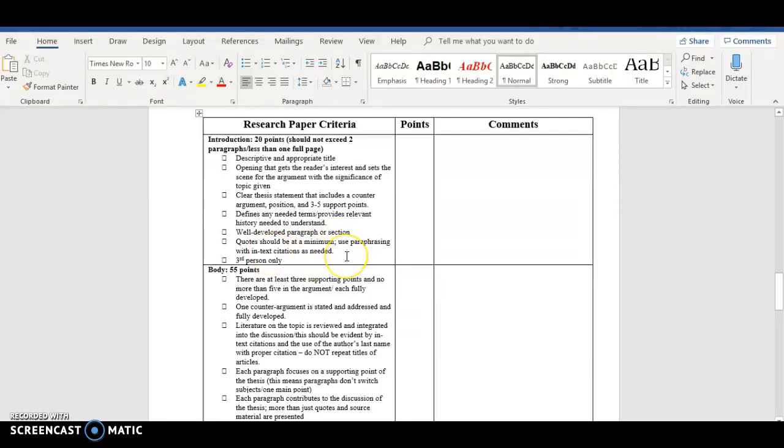Quotes should be a minimum here. You're going to use mostly paraphrasing throughout this paper. When you do quote, you do need a page number in APA. And most of your APA, so that's why I mention it. And then you're only going to use third person only in this paper.